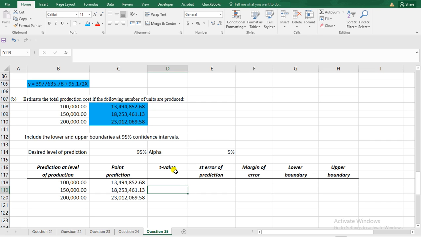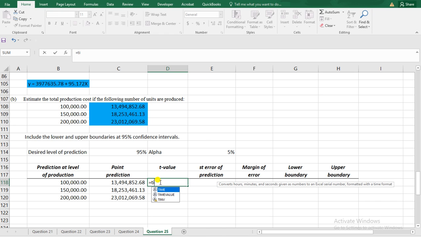So our T value, remember, you can check it in our T table, or you can use our formula. Better still, you can use our Excel. To use Excel to determine our T value, recall TINV. So I'll be having equal sign TINV, whereby it returns the two-tail inverse of the Student's T distribution, right?